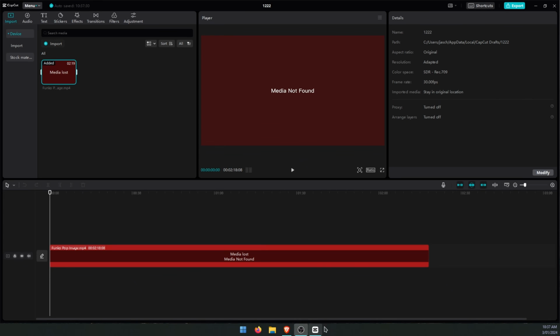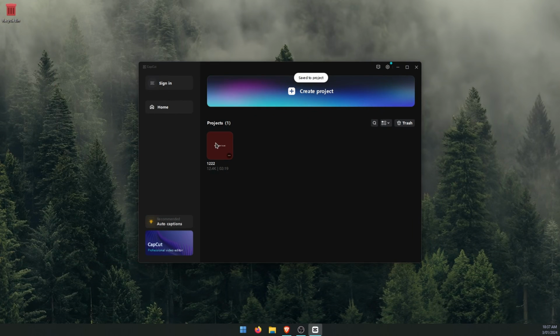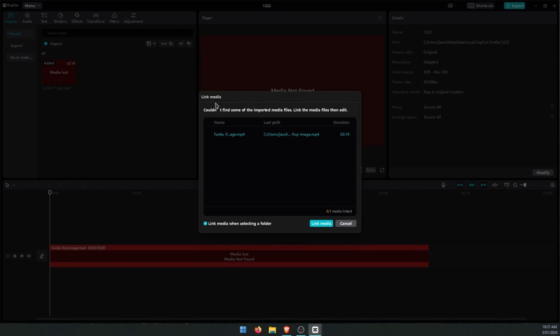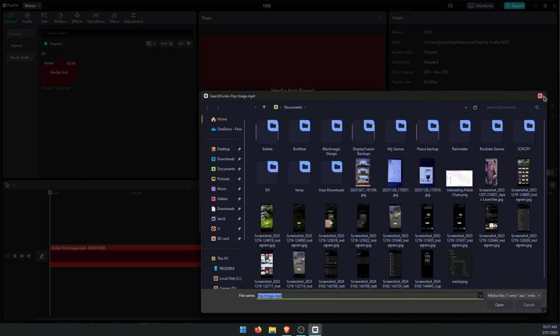Other than that, you may also get this when you first open CapCut. If you've got CapCut open, you open a project, it will give you the link media option. So you can just go straight from here, select your file from there, and then load it in.